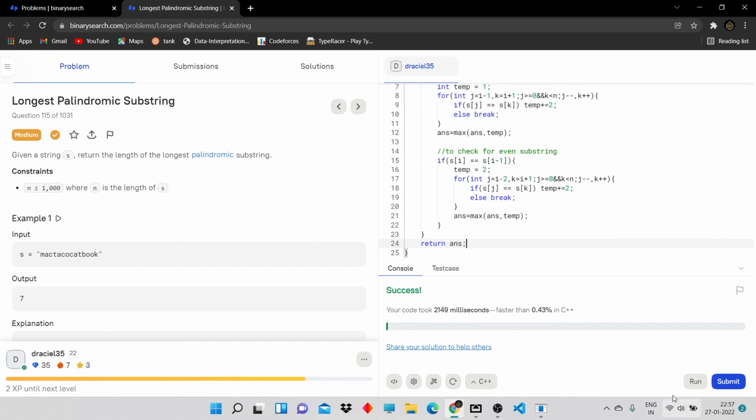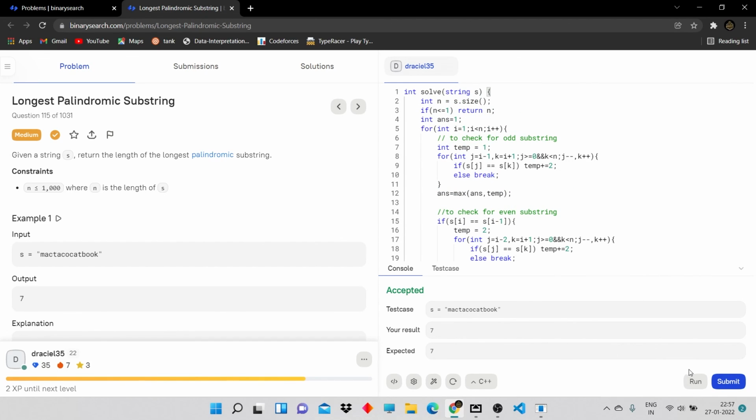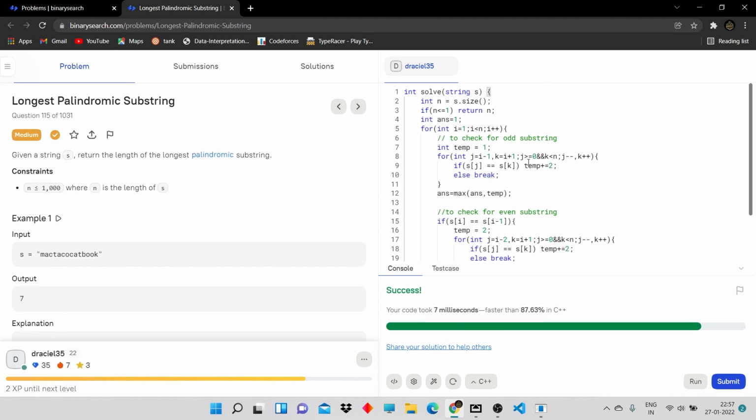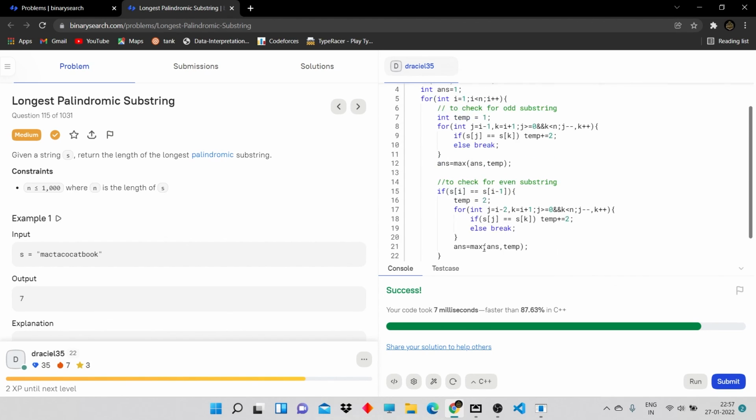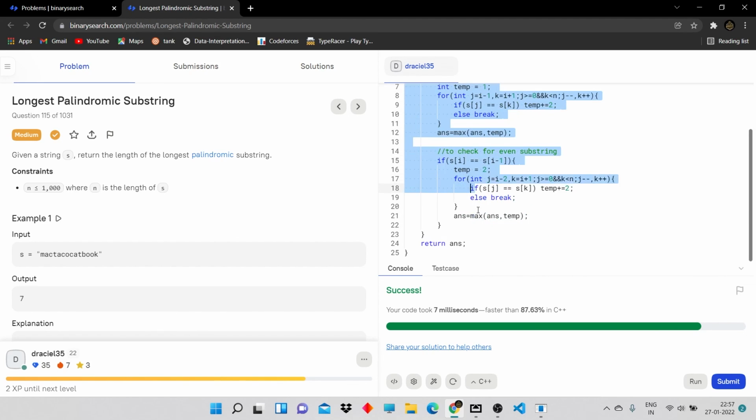So let's run this. We got accepted, let's submit, and it took only 7 milliseconds, and the previous one took 2.1 seconds. There's a huge difference between the time of the two solutions. So this was the most efficient solution for this problem.